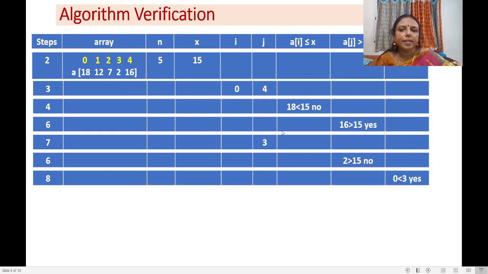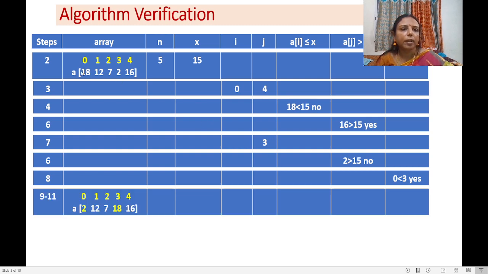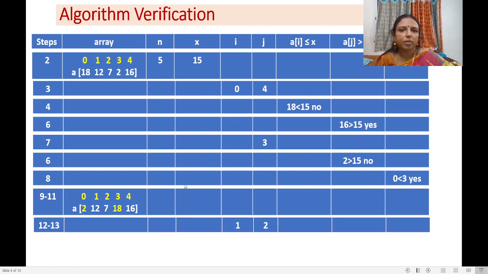Okay. Next step, I will check whether i is less than j. So what is my i value? 0. j value is 3. So it is less. So I need to interchange. What interchange do I need to do? I will be interchanging a of 0 and a of 3. So a of 0 is 18, a of 3 is 2. So these two will get interchanged. So 2 will come here and 18 will go here. Then after the interchange, I am incrementing i and decrementing j. So my i will become 1 and j will become 2.